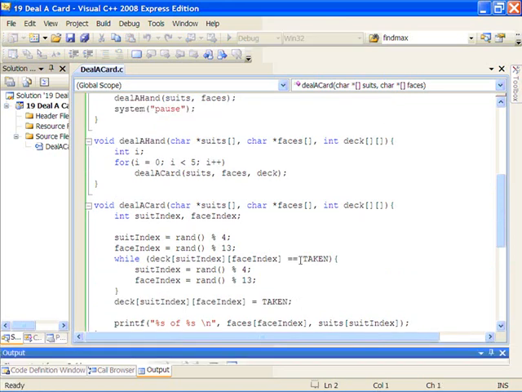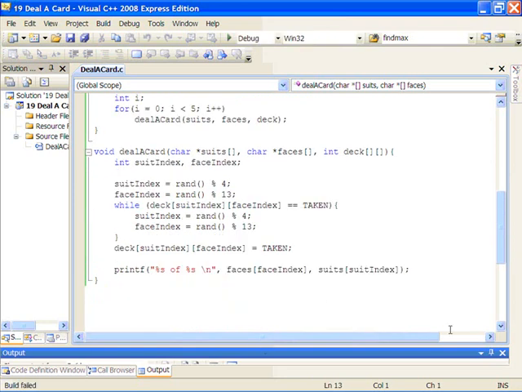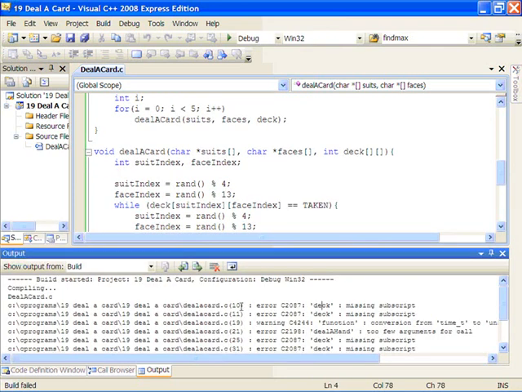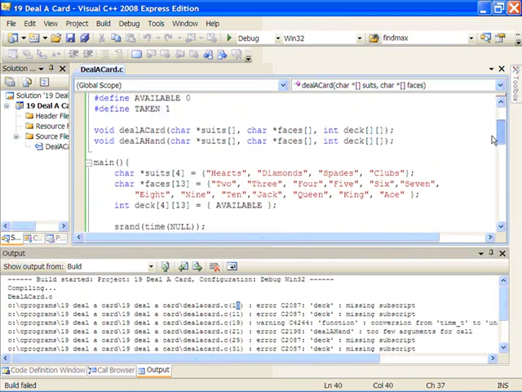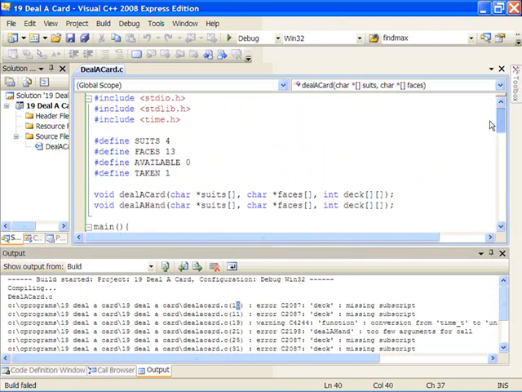See if it compiles. No, it didn't. I've done something wrong. What line is that on? Line 10. My double clicking is not working while I'm recording. I find that really annoying.